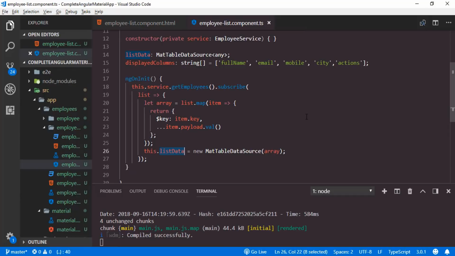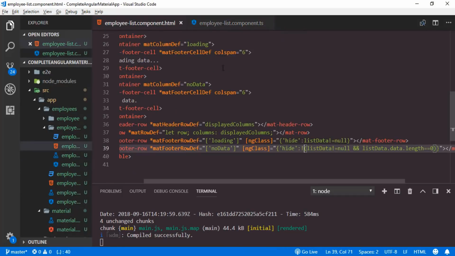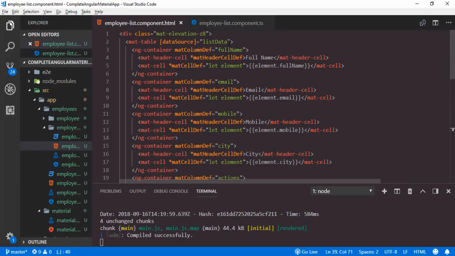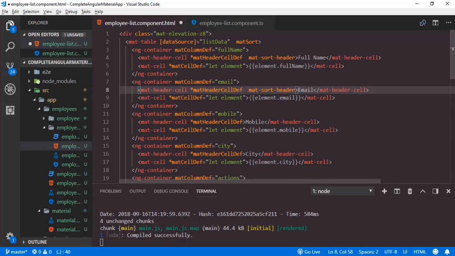First of all, let's implement sorting. For that, we have to add this matSort directive into the mat table here. So here it is, matSort. And then we have to apply the matSortHeader directive to those mat header cells which are to be sorted. So here it is, matSortHeader. I will add this to the remaining columns also, email, then mobile and city.